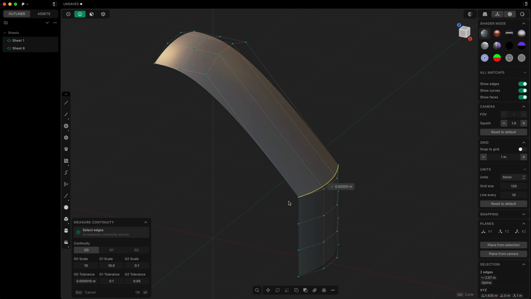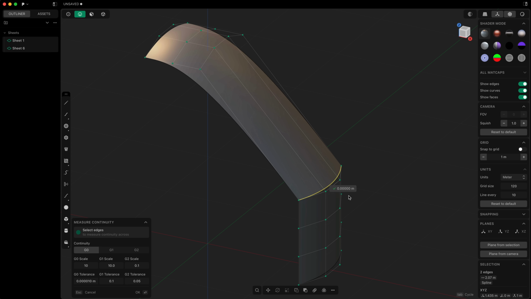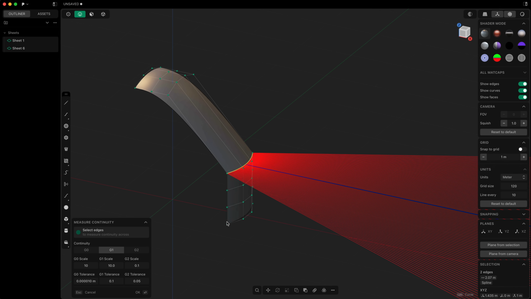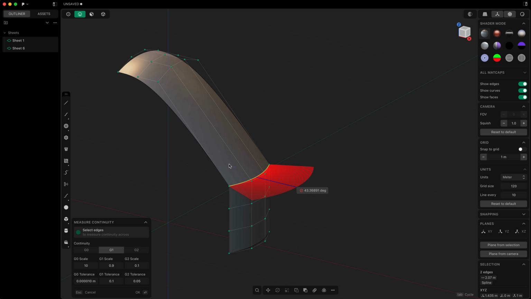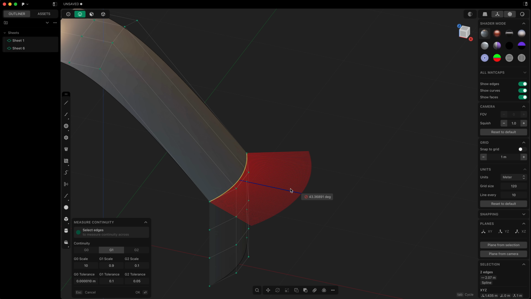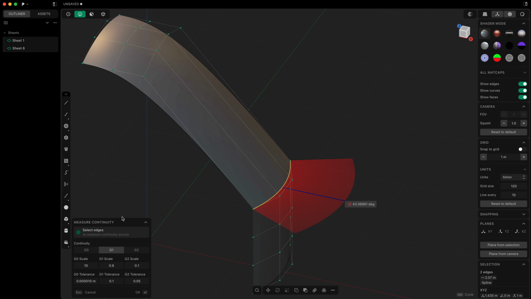And if we start out at G0, we can see because of the align command, these things are exactly, certainly within tolerance, G0 of each other. But it's not G1, and we would expect to see a G1 as well as a G2 deviation between these objects. And so you can see at a glance that the measure continuity command will show you a spike plot of the deviation in G0, G1, G2 curvature.